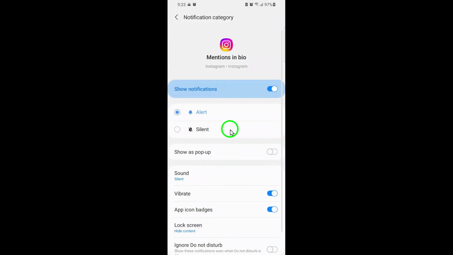Finally, you'll see a toggle for Vibrate. Simply switch this off to disable vibration for mention in bio notifications. Once toggled off, Instagram will still notify you, but your phone won't vibrate when someone mentions you in their bio.